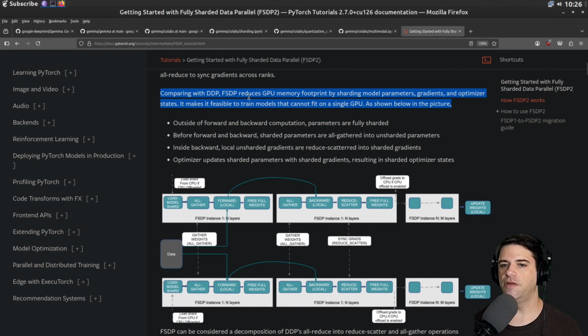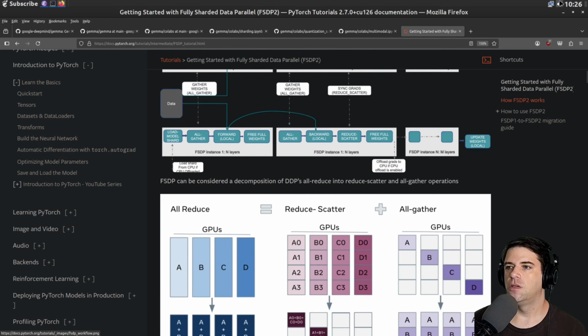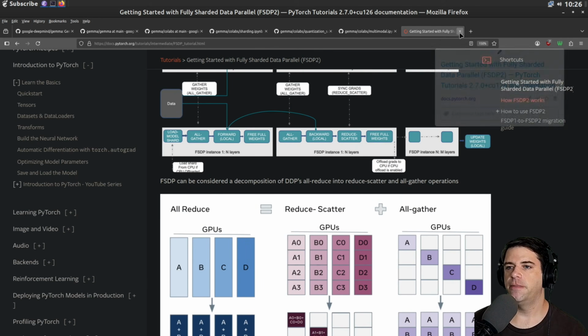Comparing DDP to FSDP reduces GPU memory footprint by sharding model parameters, gradients, etc. And outside of forward and backward computation, parameters are fully sharded. And then before forward and backward, sharded parameters are all gathered into unsharded parameters. Inside backward, local unsharded gradients are reduced, scattered into sharded gradients. Okay. So this is fun. I will read that later.